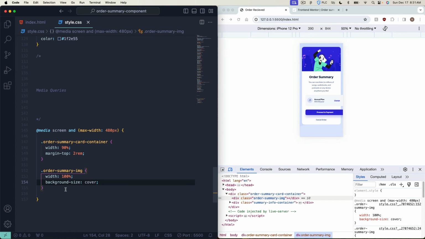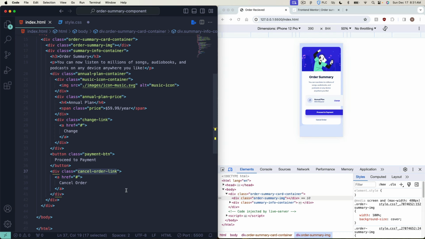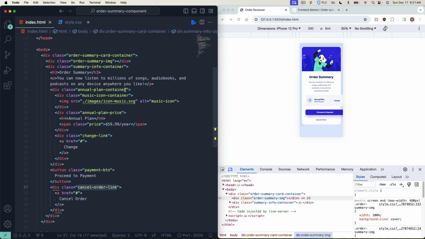All right. So let's go down. Now we need to do the summary info container. Or no, we don't need that. We need to do the annual plan container. That thing is out of control. So let's go select that.